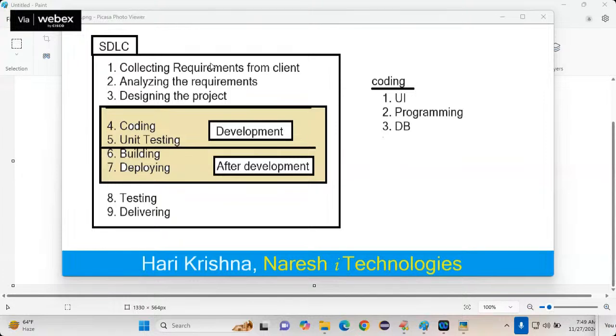Software development life cycle. Every software or project development contains the below 9 phases. Please write down these 9 phases.